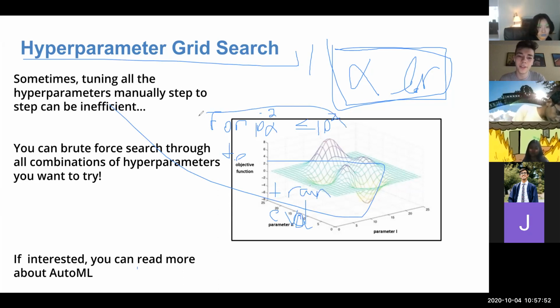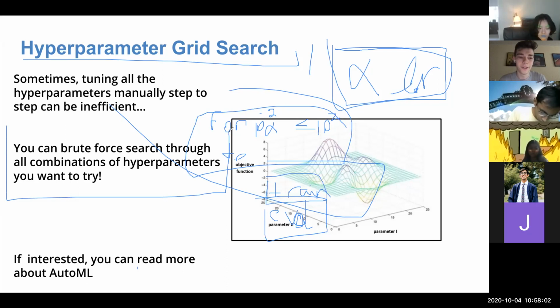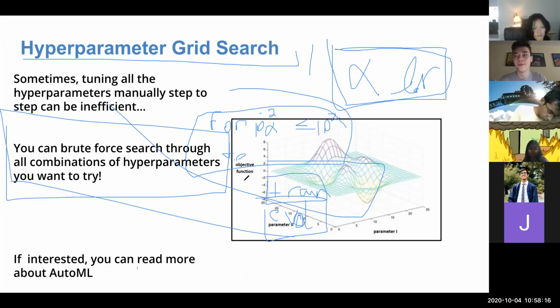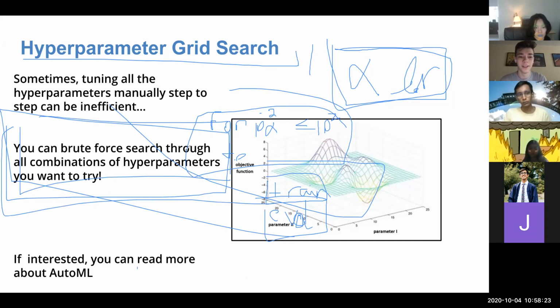For every possible value, you train your model and then you evaluate to see how well it does. You just brute force pretty much all the combinations of hyperparameters you want to try. You might think, I'm pretty smart, so maybe I can choose good hyperparameters by myself. You might be pretty smart, but you can also just set it overnight and let the brute force do its own thing.